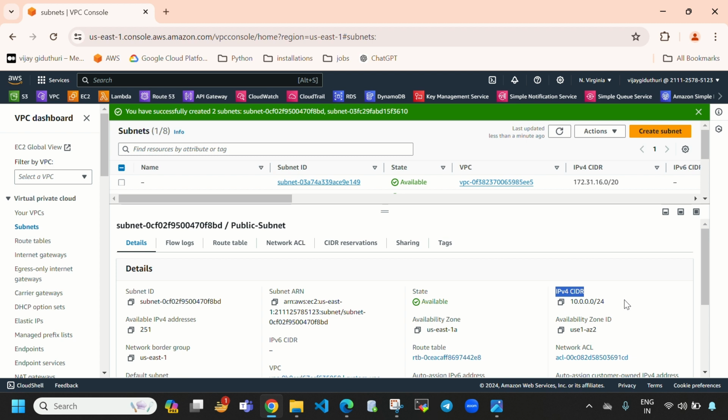For the IPv4 CIDR range of the subnet, we have given /24. A /24 comes with 256 IPs, but here you can see the available IP addresses are showing only 251. Why? Because AWS reserves 5 IPs for any future issues. So that's why it was showing only 251 IPs. 5 IPs will be reserved by AWS.